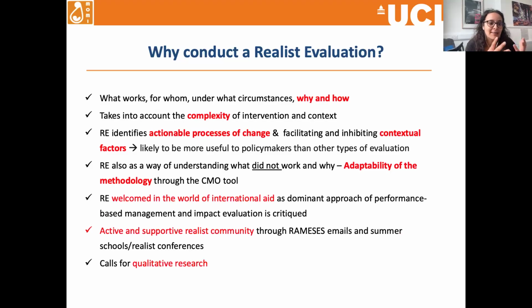Now, another advantage is that it's welcome as a new design where impact evaluation is critiqued. One thing that I really find amazing about realist evaluation is how active and supportive the realist community is. For example, you have the RAMESES mailing list that was created by what I call the realist gurus. It's really an excellent tool. You have a question, you just throw it into the mailing list, and someone will answer that question or give you access to resources. And a lot of times the gurus themselves are the ones that answer you.